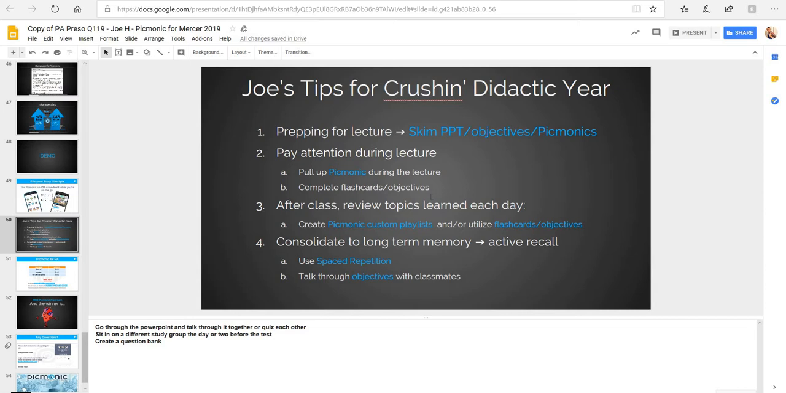Of course, after class, reviewing the topics, whether creating playlists or utilizing your flashcards and your objectives, is really critical, again, with that spaced repetition, to go over it pretty soon. As far as long-term memory, that Anki flashcard set is really good just because it has built-in spaced repetition for you. Again, with active recall, talking through the objectives with classmates, a lot of times we'll just pull up the PowerPoints and talk through each slide or quiz each other on the information.